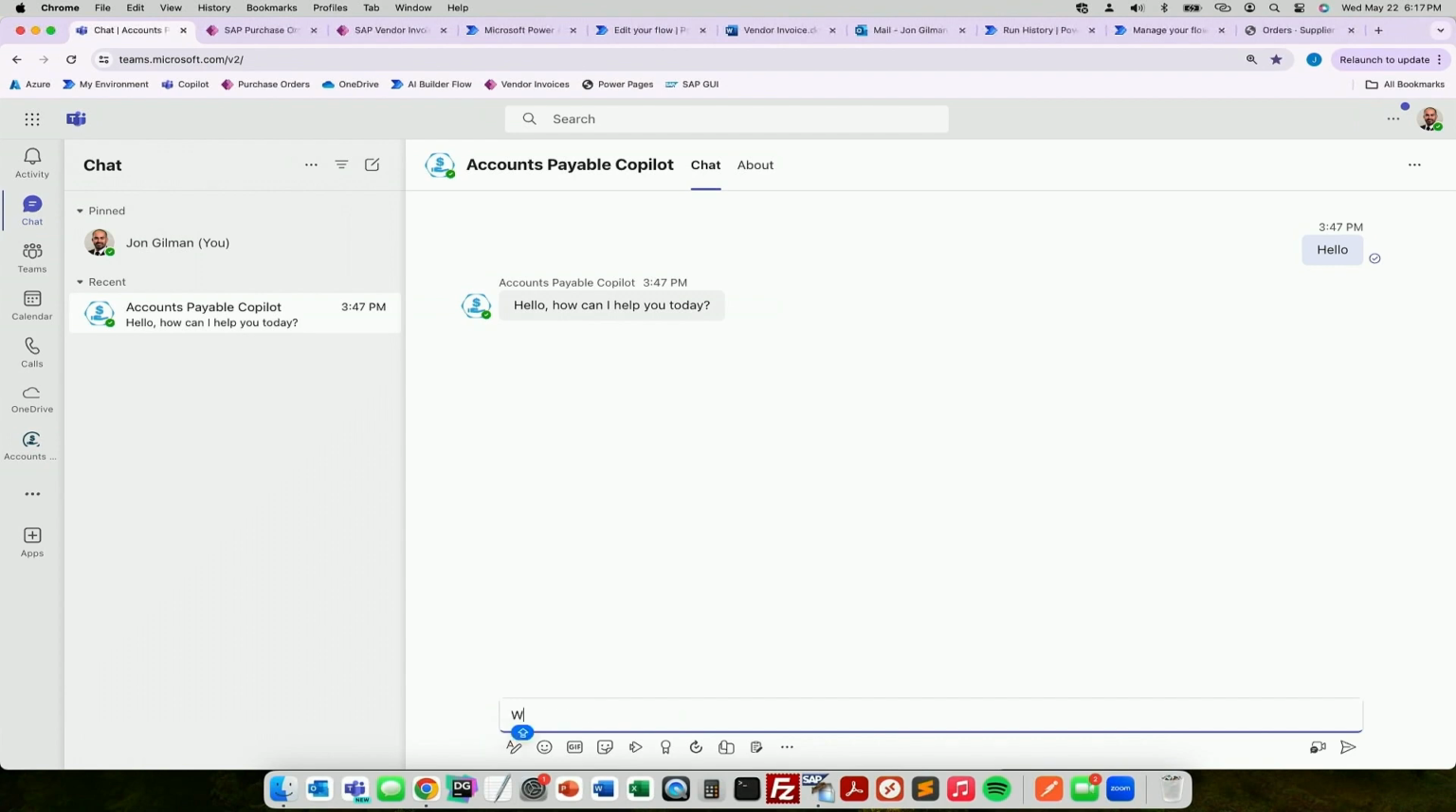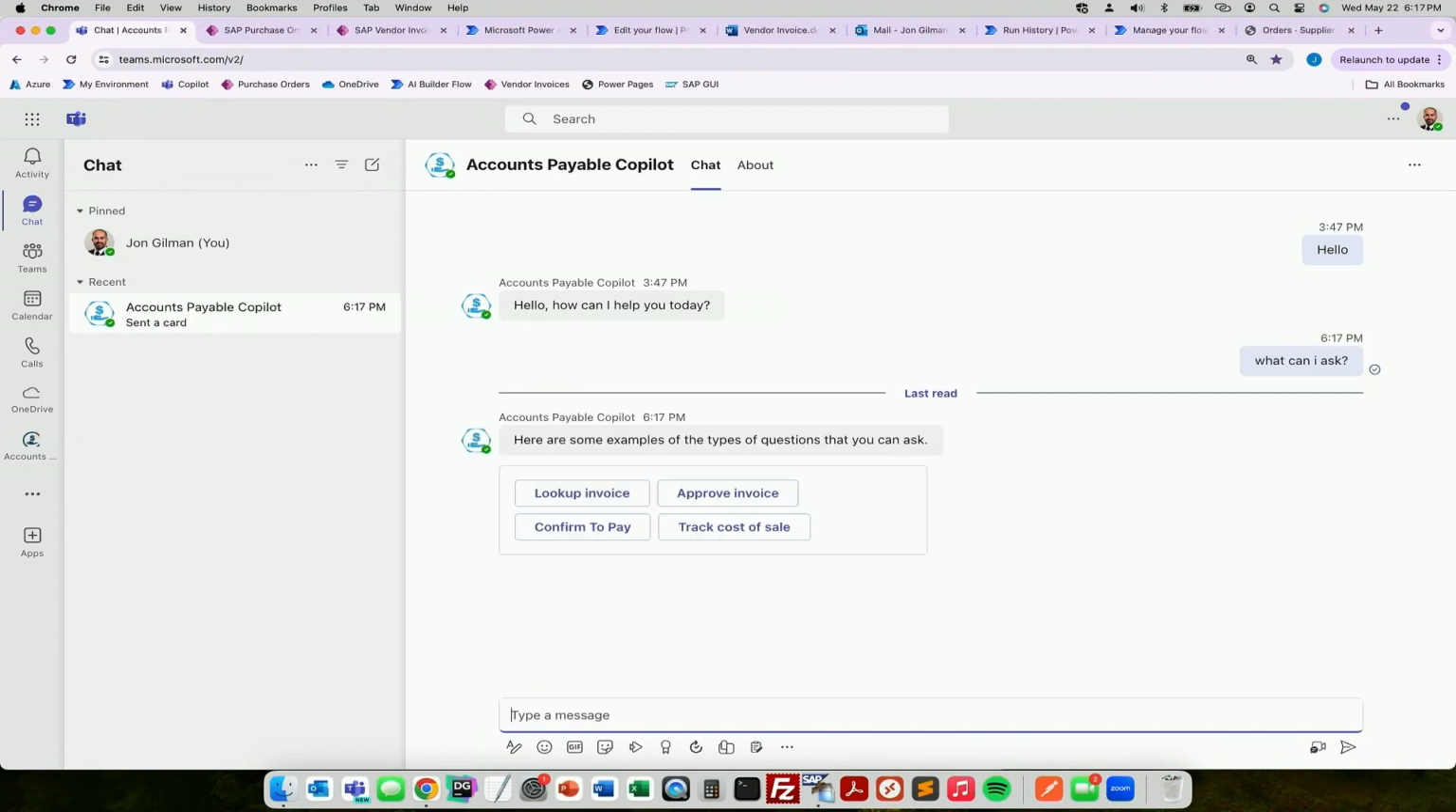So I need to know what... I got caps lock on here. What can I ask you? Question mark. And it's going to come back with a series of prompts. Right now, we have this Copilot bot restricted purely to accounts payable within SAP. This is just a starting point.